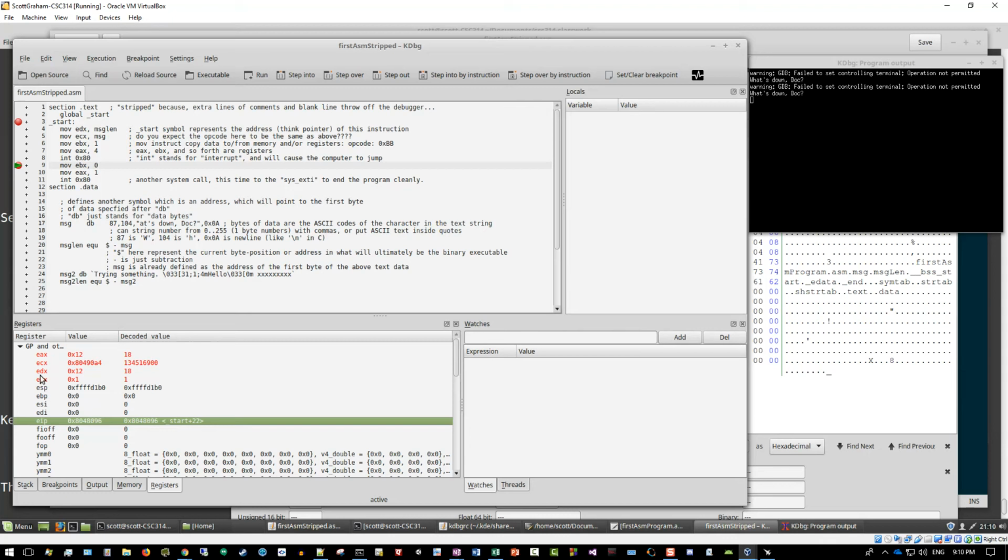And now all of these registers, see, we put the hex 12 or the 18. We put something into ECX. We put something into EDX and EBX. Oh, and it did the syswrite. So the very last thing here actually changed that.